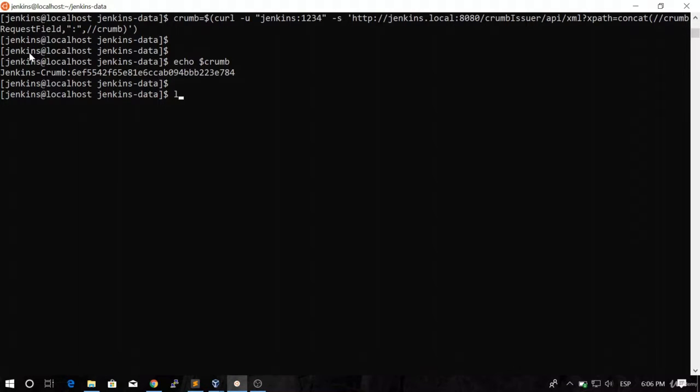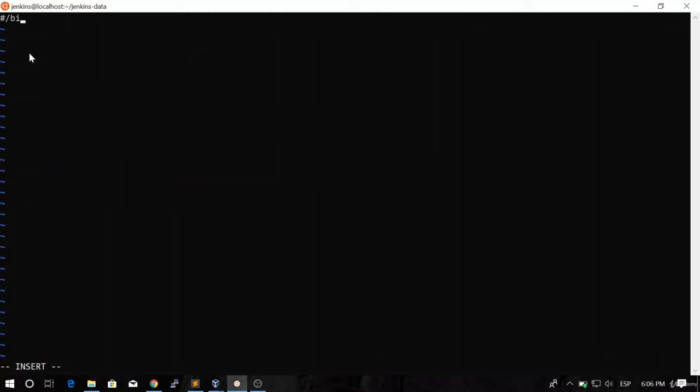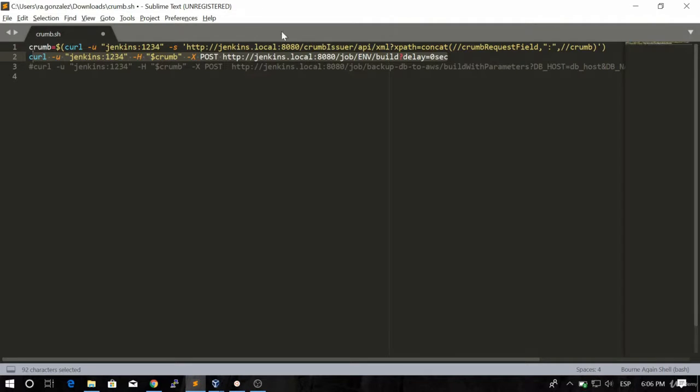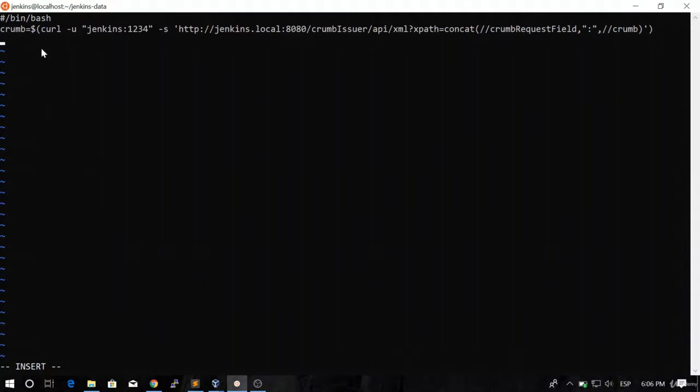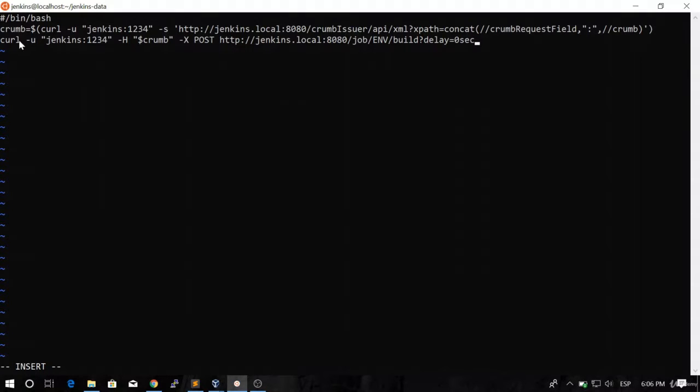So we're going to create a sample script. Let me just go ahead and create a script in here, for example, crumb.sh, and then bash. And in here, we're going to copy the first line, which retrieves the crumb and saves it into this variable. And then we're going to use this. So let me copy and I will show you. The second line is doing something similar. Another curl, that is passing as authentication the Jenkins user with the password 1234, and then we pass as the header the crumb that we captured previously, and then we do a post.